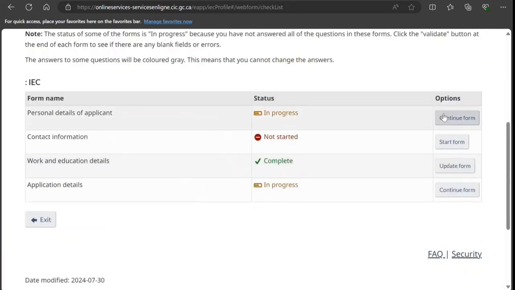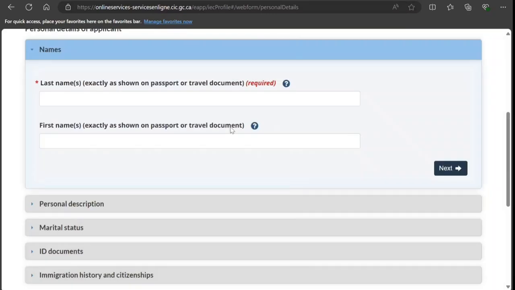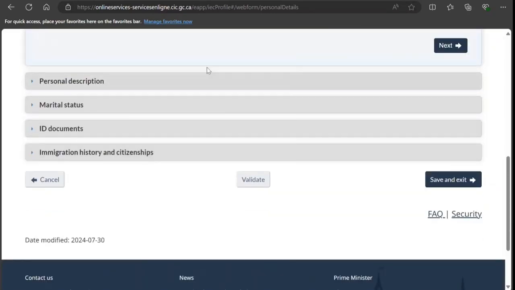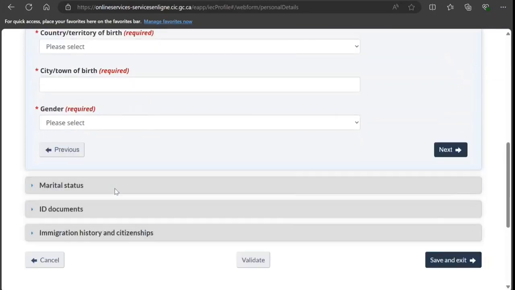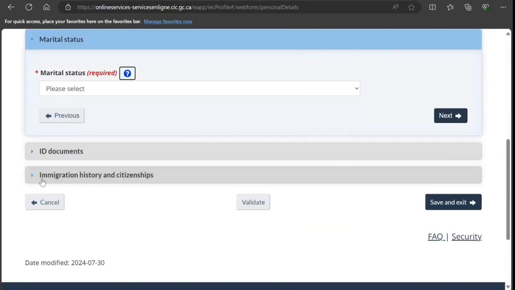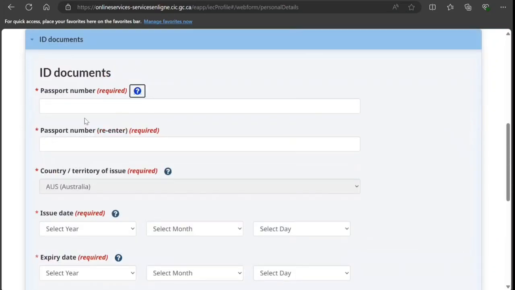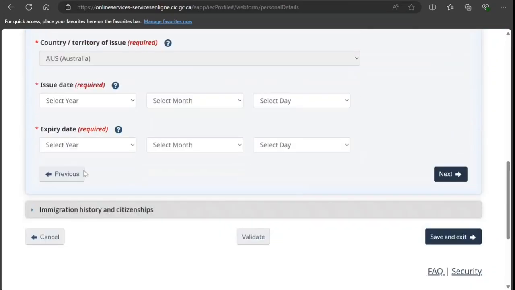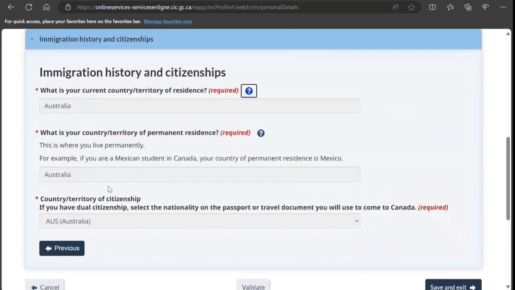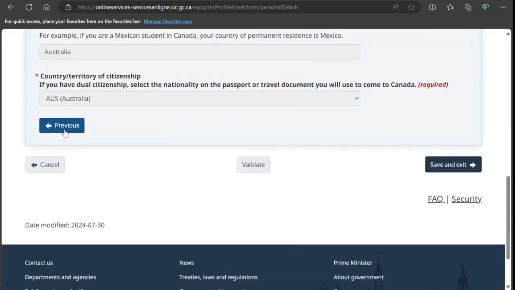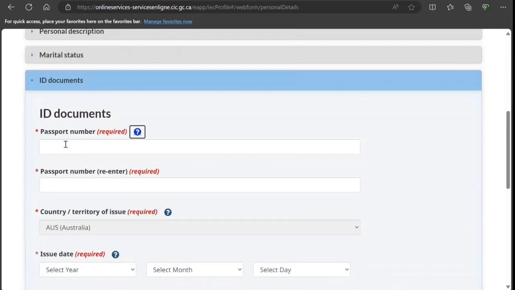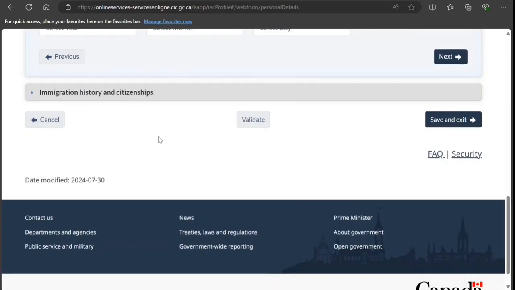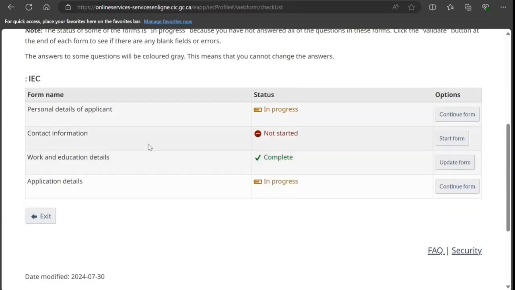So, personal details of the applicant. If I continue, they ask the name, then date of birth, country and town of birth, gender, marital status, ID documents, passport number, and some details they already pick up, immigration history, citizenship. Okay.